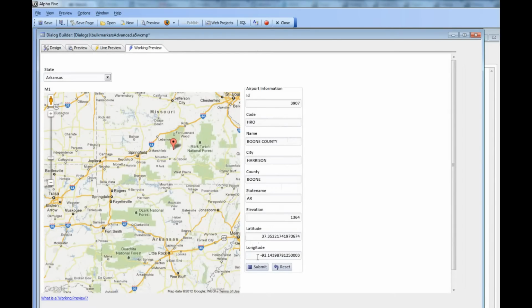So you can see here that we've created quite a sophisticated mapping application with very little programming involved.